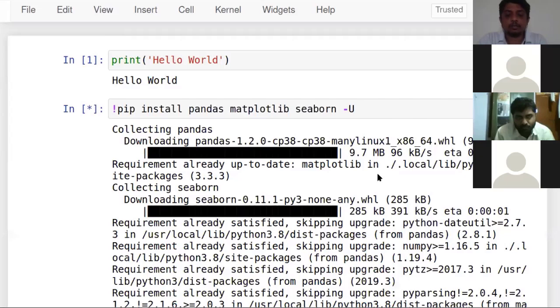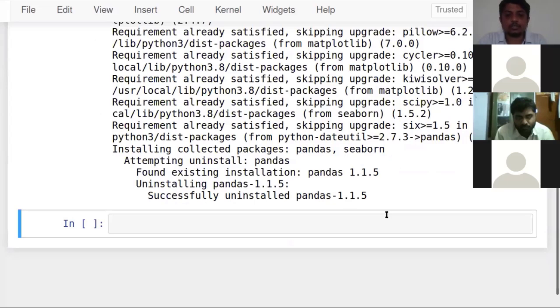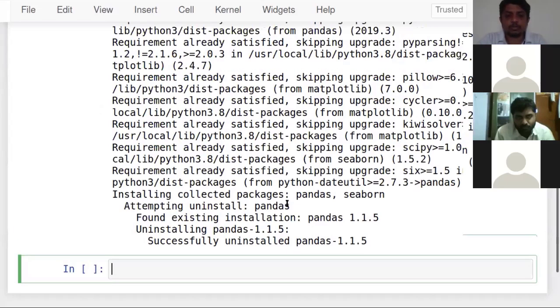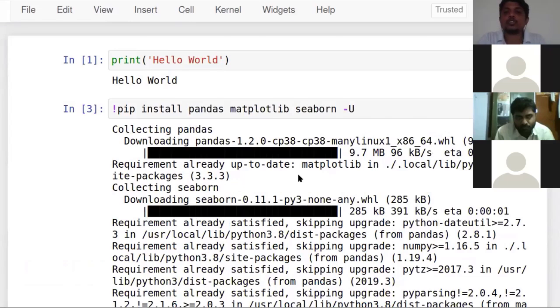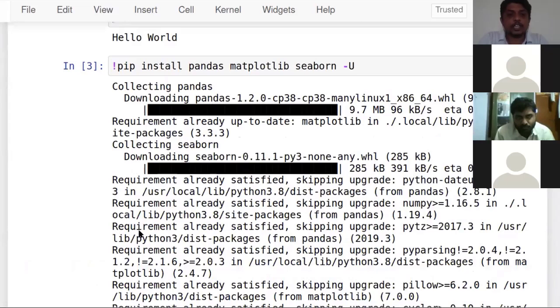Yeah, the previous version is uninstalled and version 1.2.0 is successfully installed. This is the way we can install all the packages. So there are 5 packages which we require to perform this. In this way we can use it. Now I will continue with the NumPy package.